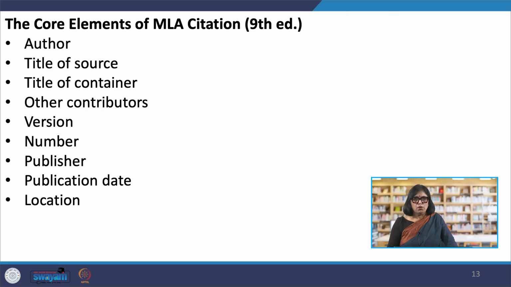The MLA Handbook 9th edition identifies 9 core elements that could appear in a works cited entry. Not every source will have all 9 core elements. The author refers to the person or entity who produced or created the work. So, an editor, translator, producer, director or performer can go here as well.